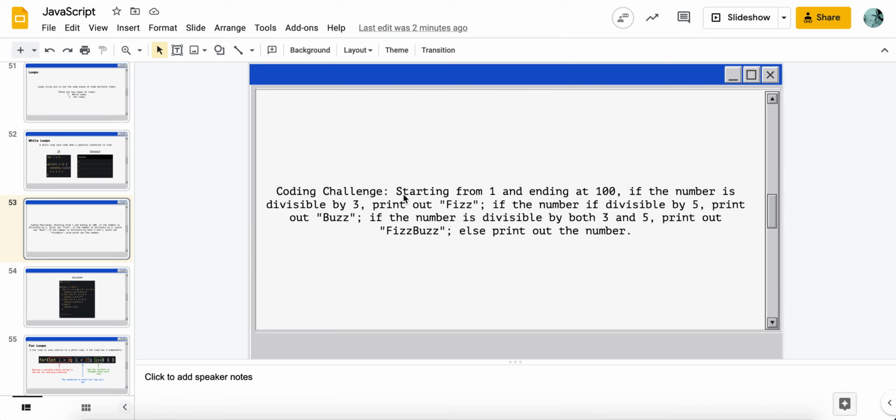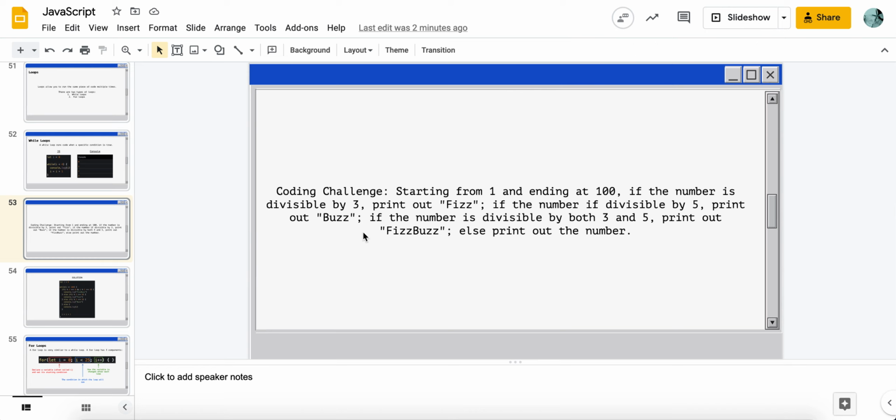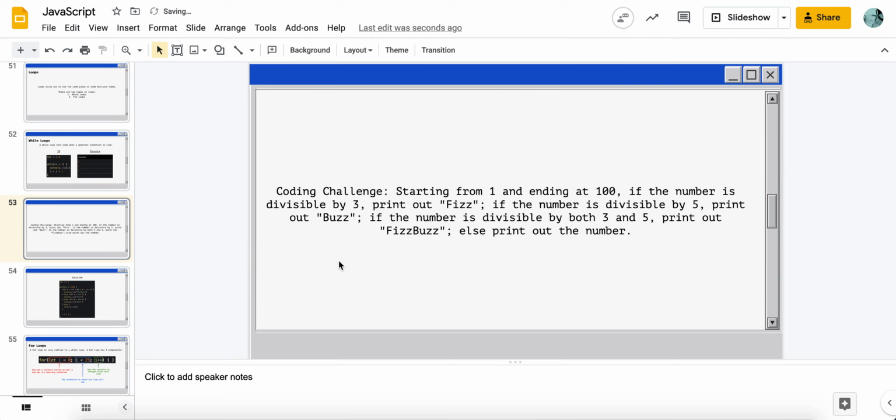So what I want you to do is that starting from 1 and ending at 100, if the number is divisible by 3, in case you don't know what divisible means, it just means that when that number is divided by 3, the remainder will be 0. So when that happens, I want to print out fizz. If the number is divisible by 5, I want to print out buzz. If the number is divisible by both 3 and 5, print out fizz buzz.